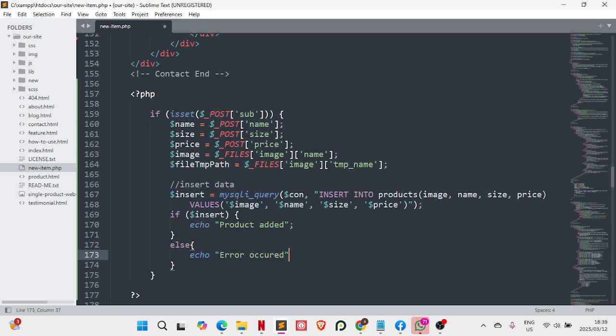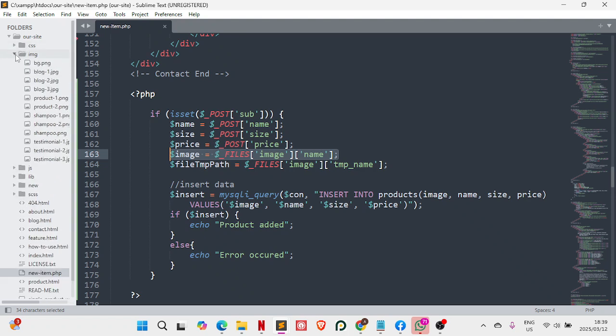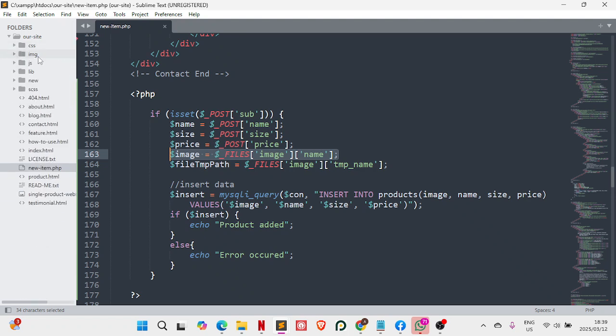Okay, I think this one is okay, and I think we are good to go. Oh, it's not yet done. Remember, we are also dealing with an image, so the image needs to be uploaded in a specific folder. At the moment the images are stored in this folder called img.